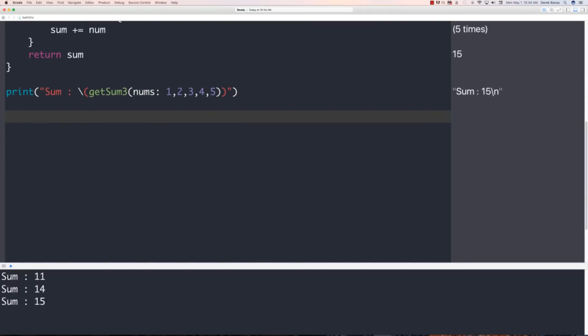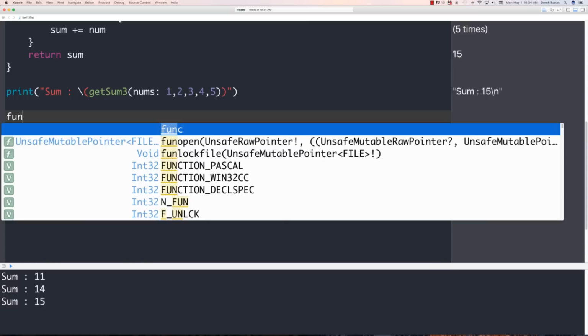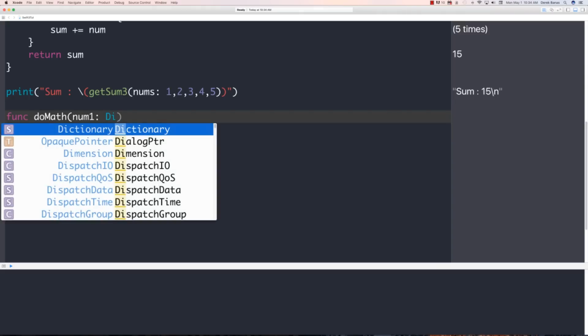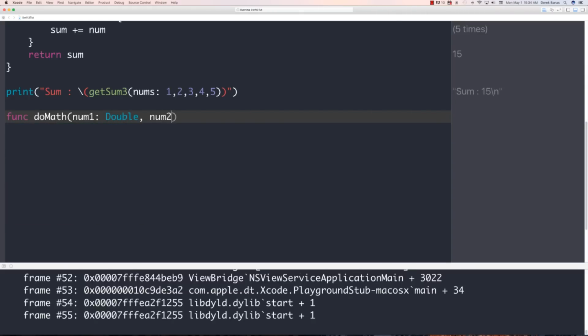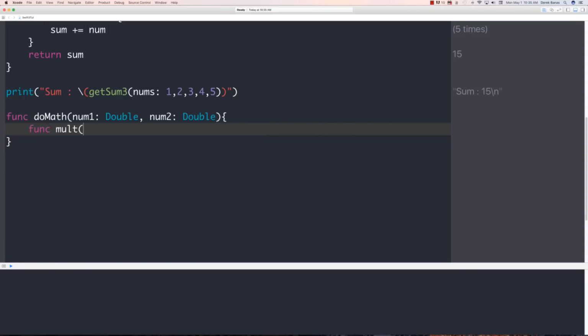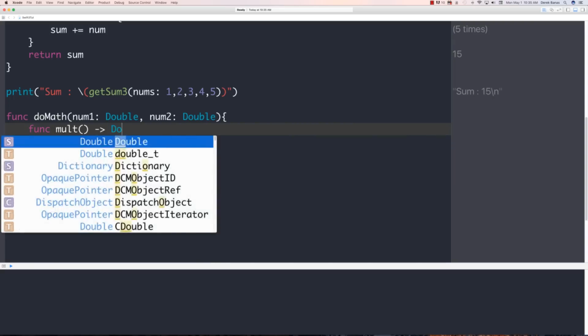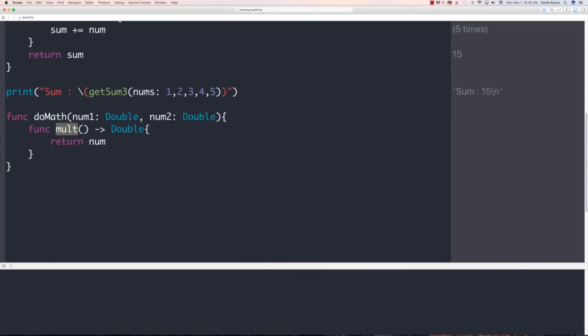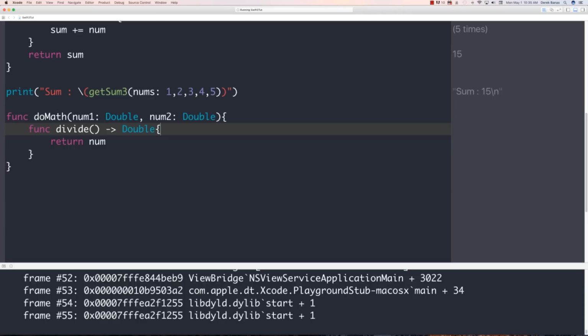You can also nest functions. However, it's important to remember that the function that is inside a function can only be callable by the function that surrounds it. So I'm going to go function doMath and number1, and this receives a double, and number2 also a double, and this guy isn't going to return anything. And then I can nest another function inside of it. Let's call this mult, and it is going to return a double. And we can just go return, oh, let's just do divide instead. There we are. There's divide. And then we'll just go number1 divided by number2.